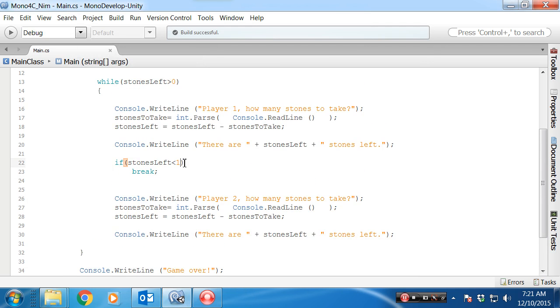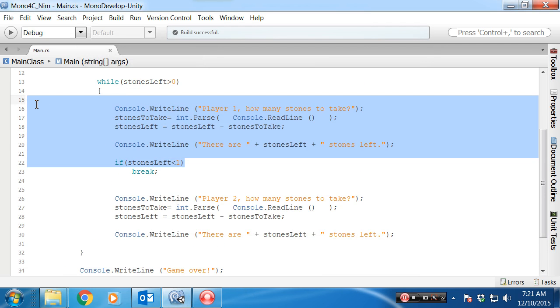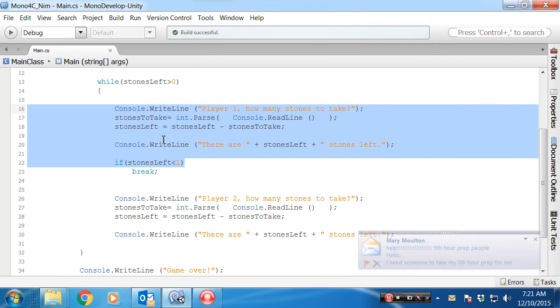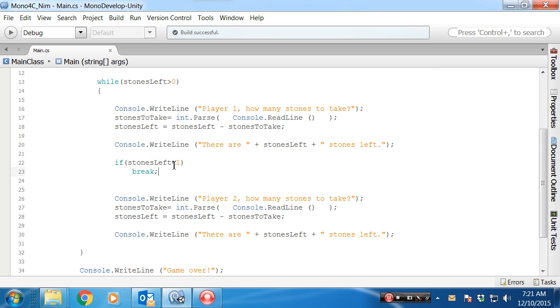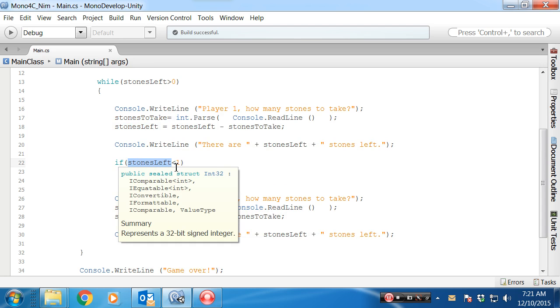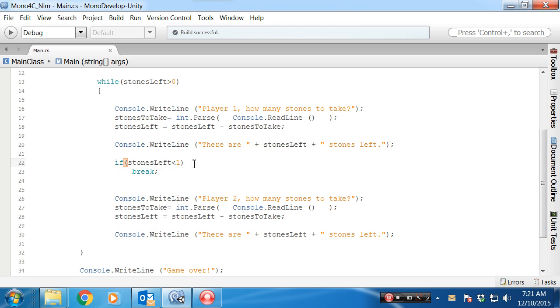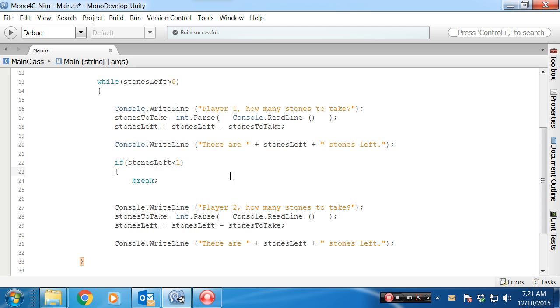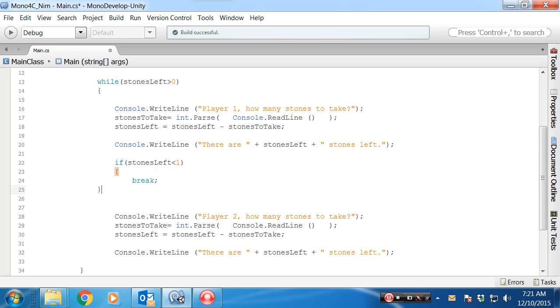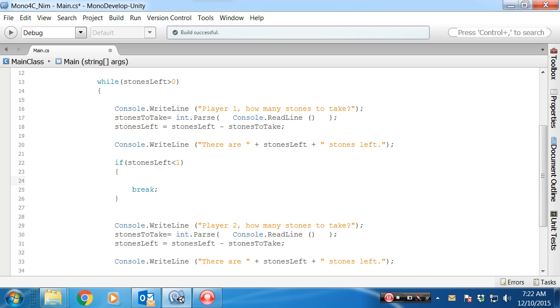So right here when we break, what else would we do there? They took some stones, and the stones left was less than 1, meaning 0 or less. Okay, we shouldn't just break, but that's a really good time to say that that person did not win. Okay, so all my tabs are off, but if stones left less than 1, this is after who took stones, player 1.